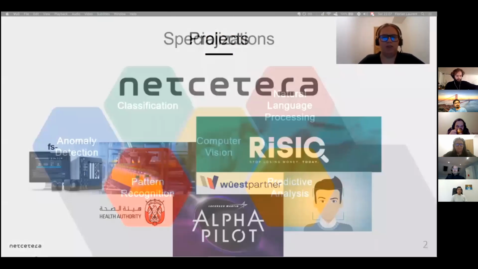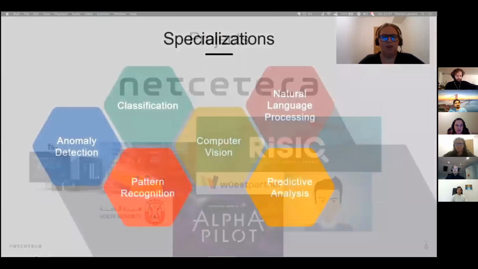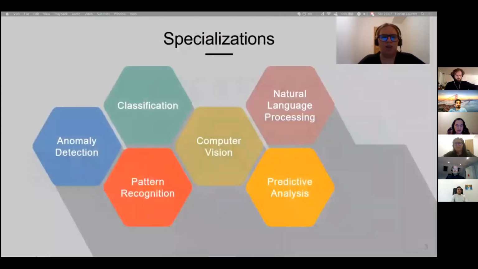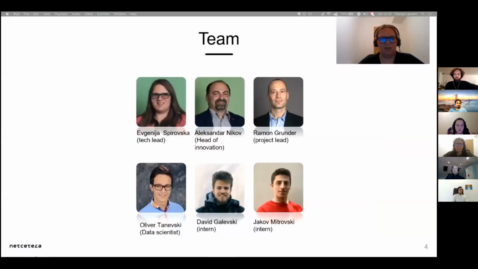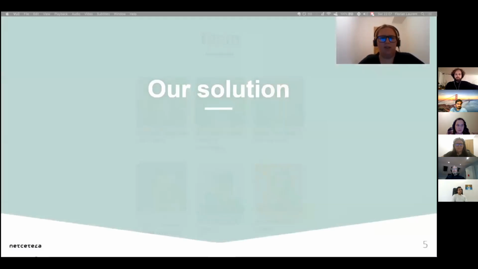And here are all the specializations that we have experience with. We wanted to add another field here, the reinforcement learning field, and we thought that the Flatland challenge would be a perfect opportunity to do so. So here is the team behind the Flatland challenge, and here is our solution.